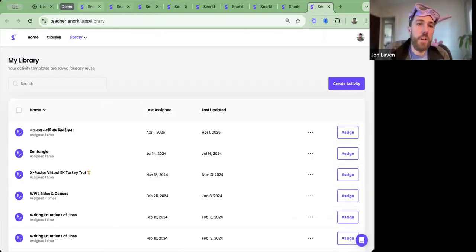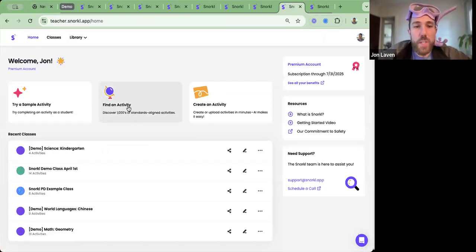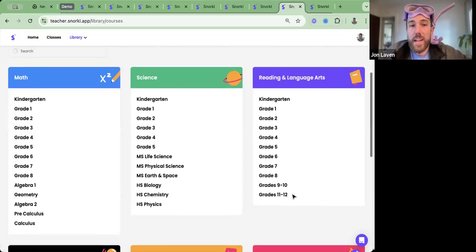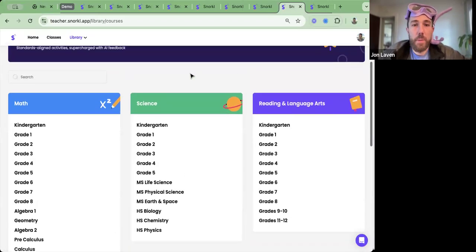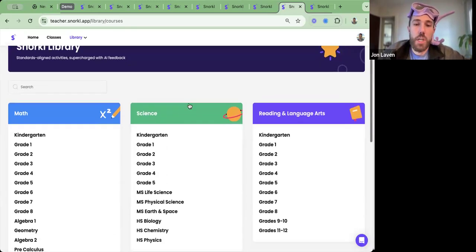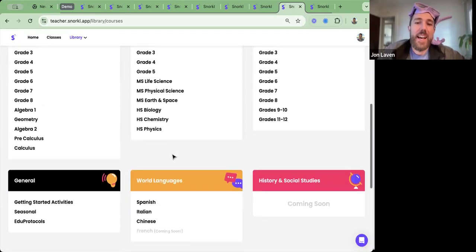I'm going to go back to the Snorkel homepage here and show you a little bit more of what's in the library and how you can create your own as well. So in the Snorkel library, we've got kindergarten through 12th grade math, science, and ELA content pre-created. It is standards aligned, and within the next couple of weeks, we're rolling out the ability to actually search by standards. So everything will be tagged by both state standards and Common Core standards, and some Canadian standards too, so that you can search by standards and find the appropriate content.